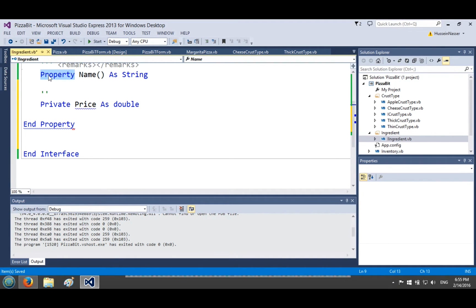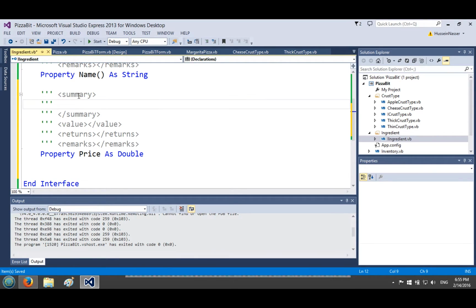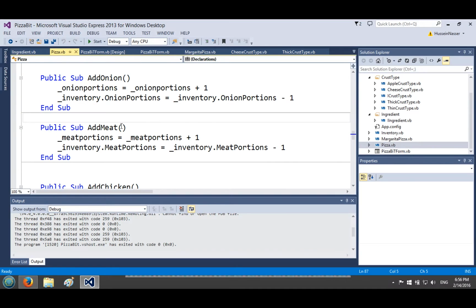I just type property Price as Double and remove this. I'm having a hard time because I'm using the tracker. Price of the ingredient. What else? What are we keeping here in the pizza? We are keeping track of how many meat portions or onion portions. All of this will go away.